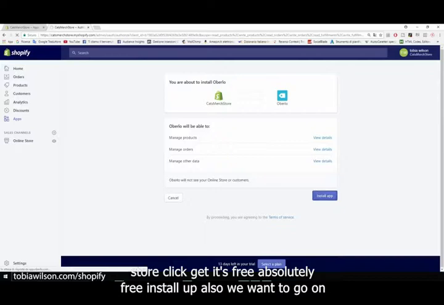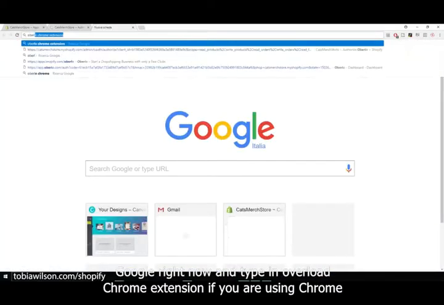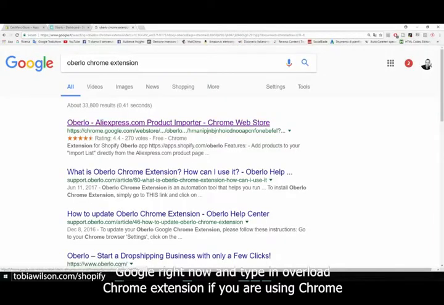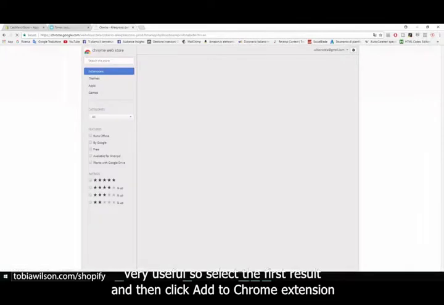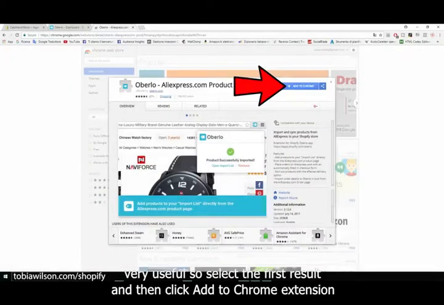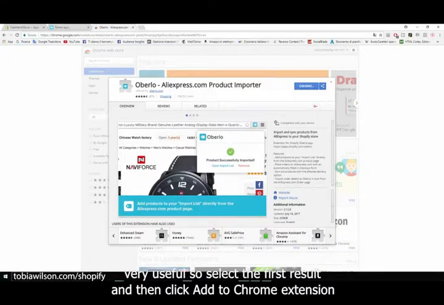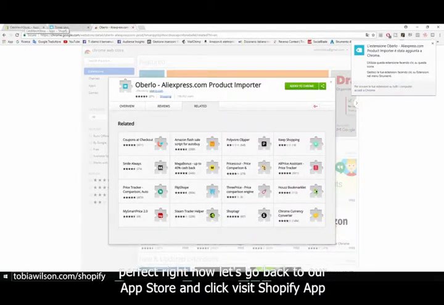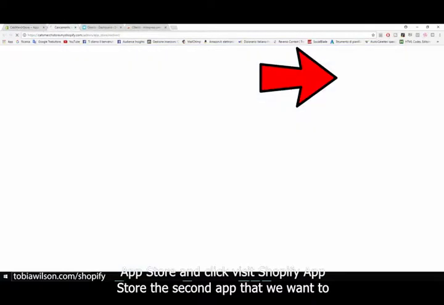Also, we want to go on Google right now and type in Oberlo Chrome extension. If you are using Chrome, you can add this browser extension, it's very useful. So select the first result and then click Add to Chrome, Add extension. Perfect. Right now, let's go back to our App Store and click Visit Shopify App Store.